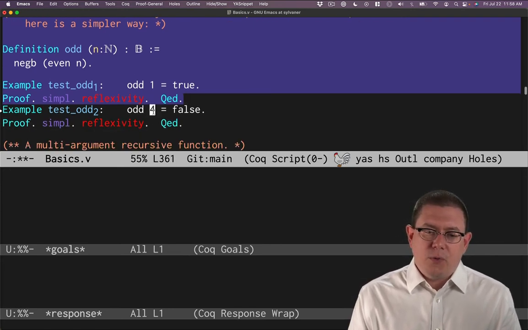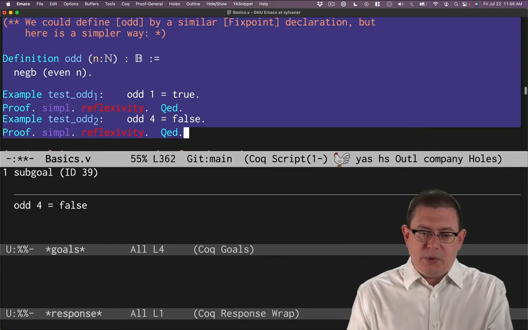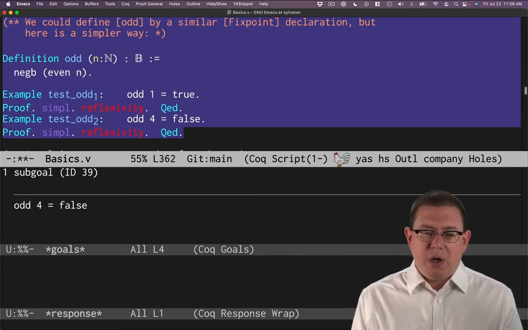What about whether 4 is odd? That ought to be false. Again, we can prove that with reflexivity. Okay, so looks like we got at least some of these cases right. Great.